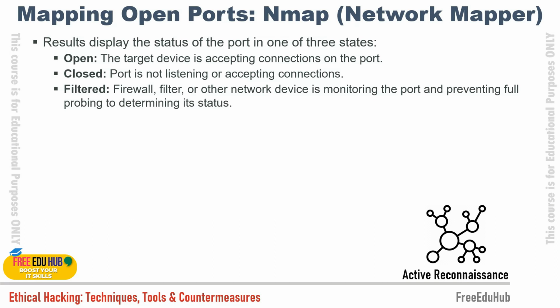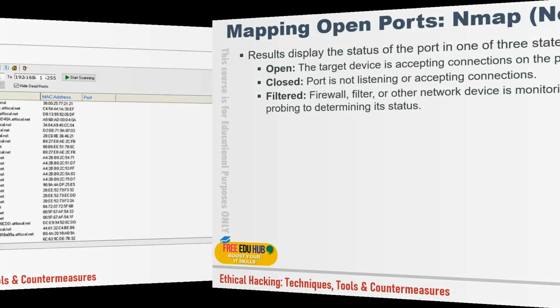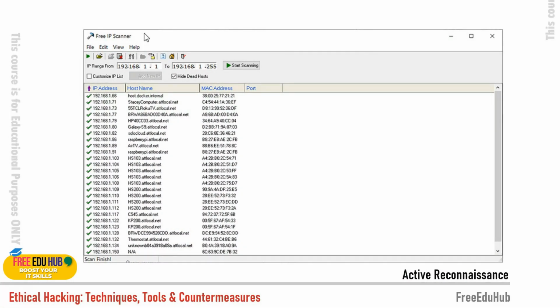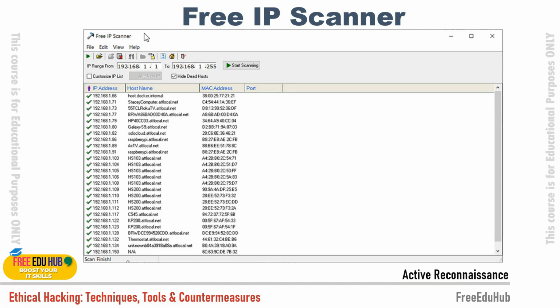Open means that the target device is accepting connections. For example, it is open to communicate through port 80 for any internet traffic which is coming. A closed port is not listening or accepting any connections, and filtered ports are the ones which are blocked by the firewall, etc. Now there are lots of tools available on the internet with the help of which you can scan the network and the IP addresses.